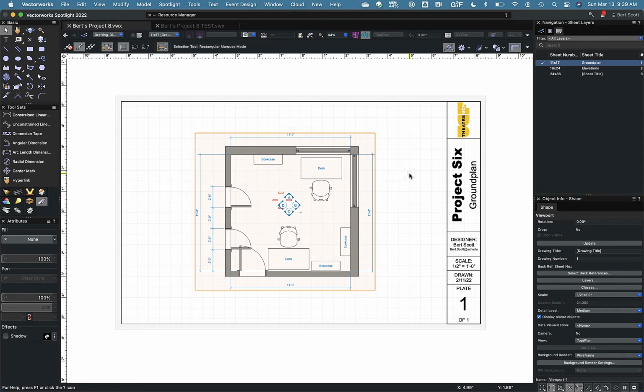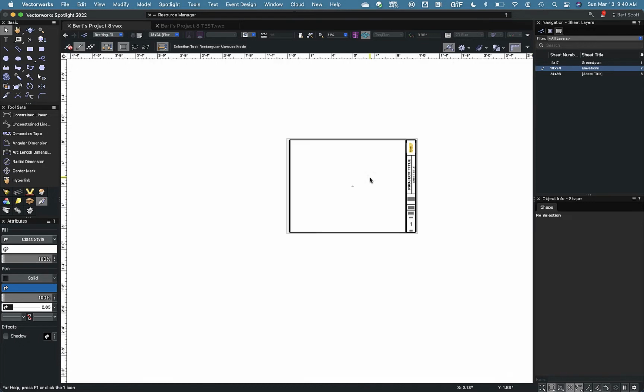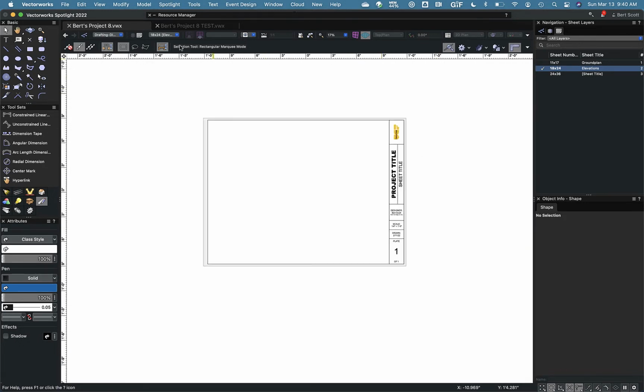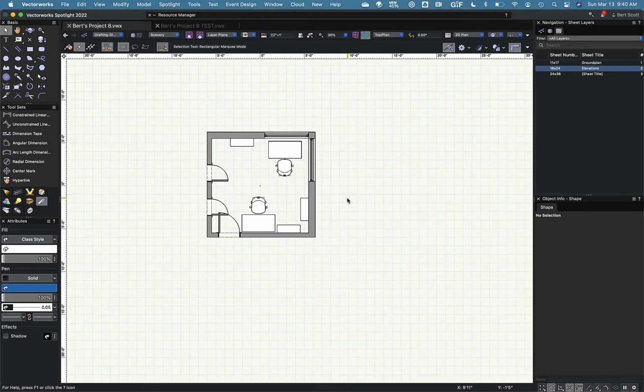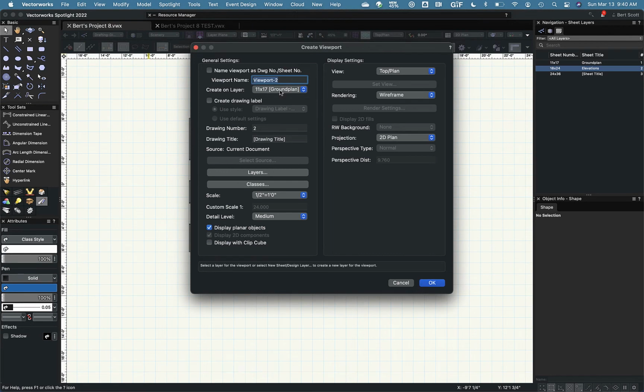Now I'm going to go to the next page. This is going to be my elevations page. So what I'm going to do is go back to my scenery layer, and I'm going to create a viewport, and I don't need to select anything here. I'm going to viewport the whole thing. So View, Create Viewport, and we're going to put it on the elevations layer.